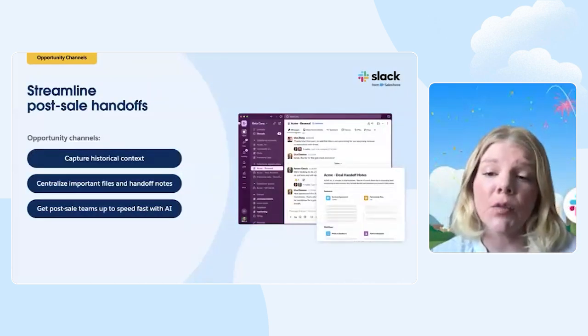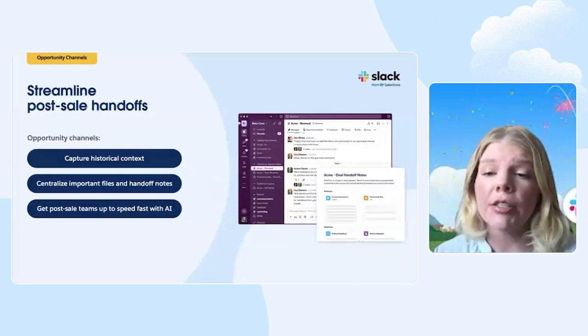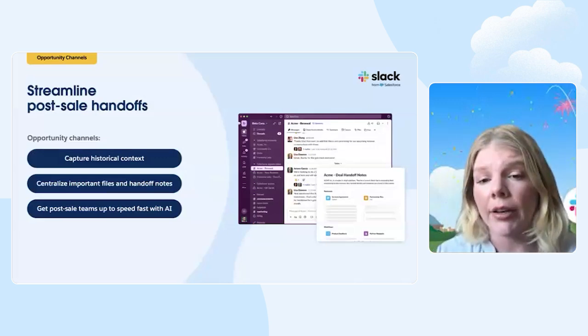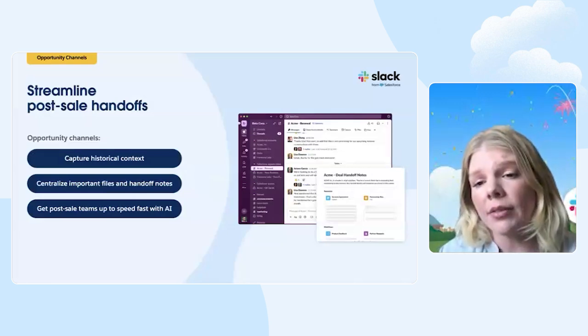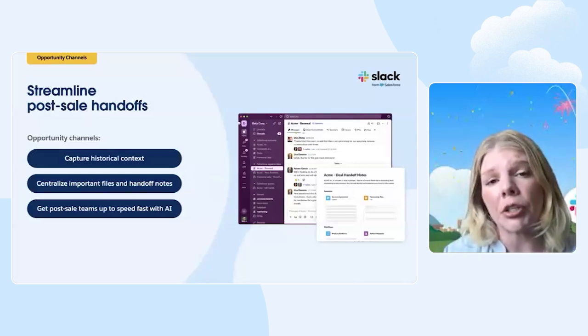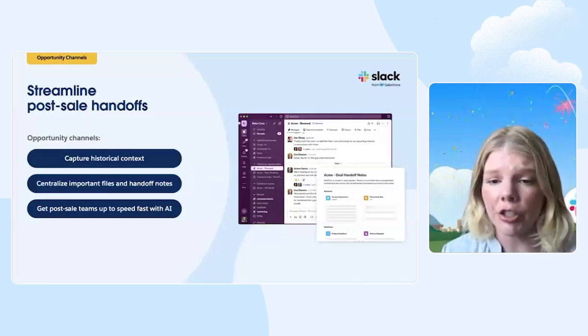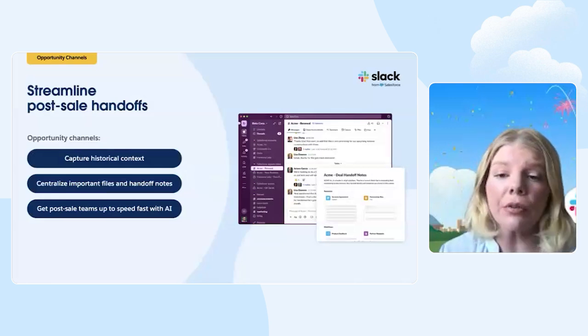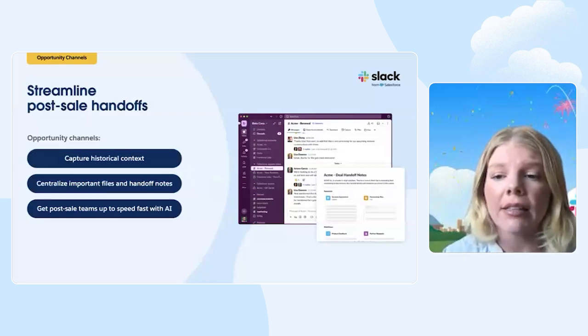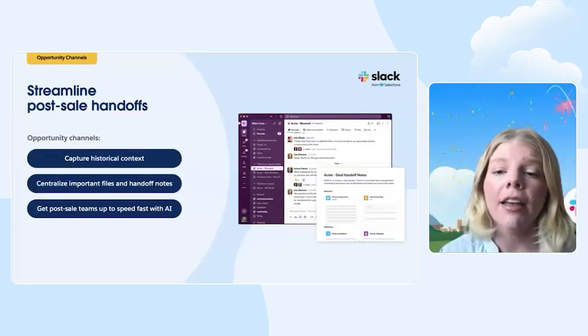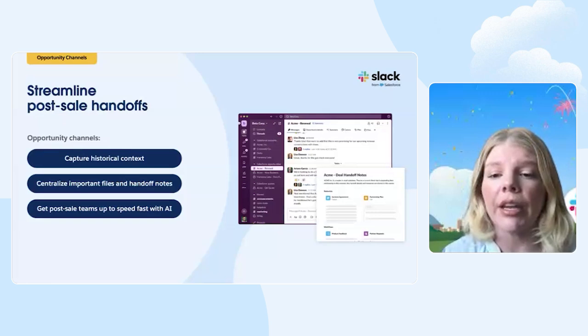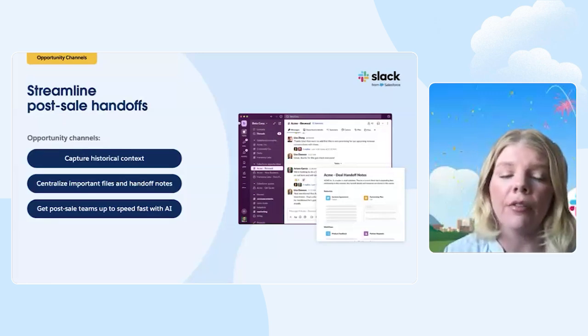One key use case for opportunity channels is streamlining post-sale handoffs. Siloed pre- and post-sale teams and mishandled handoffs can leave customers feeling misunderstood, oversold, and frustrated, increasing the risk of attrition. Salesforce channels provide new team members with easy access to historical context, including a log of all customer-related conversations and an overview of the customer and opportunity.